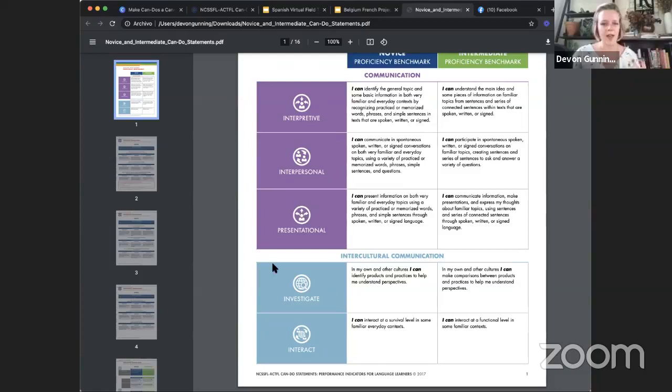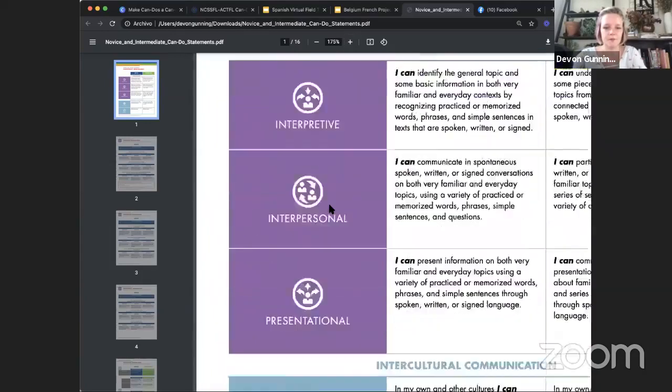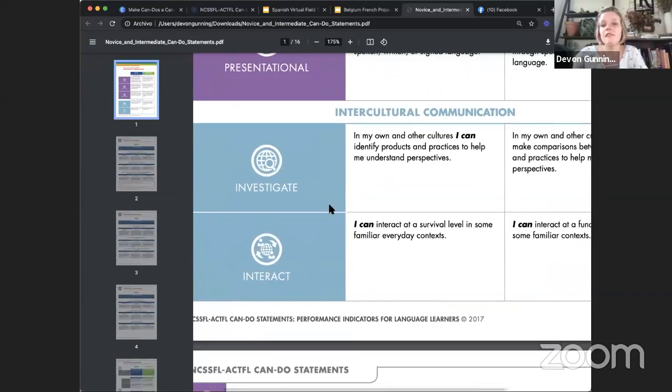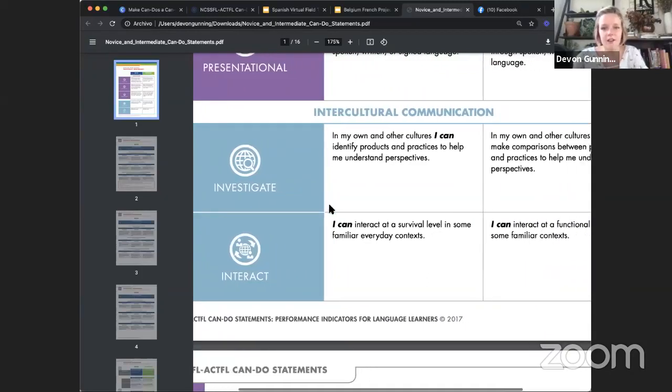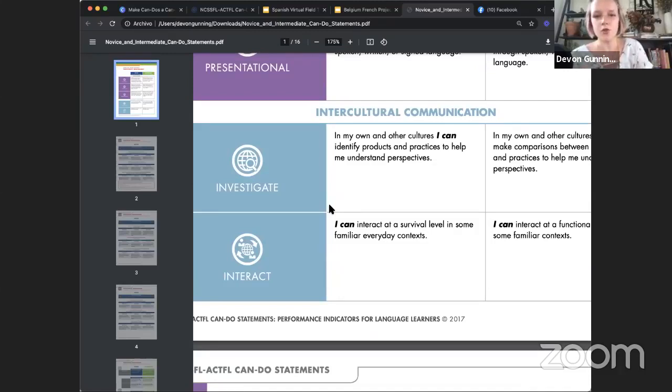But now it's way better in that we have intercultural communication standards, and they're separated into 2 facets: investigative and interactional. So let's take a look at these, and let's see if I can make it bigger here. Okay, so for investigating, we've got, in my own and other cultures, I can identify products and practices to help me understand perspectives. And then for interactional, I can interact at a survival level in some familiar everyday contexts.